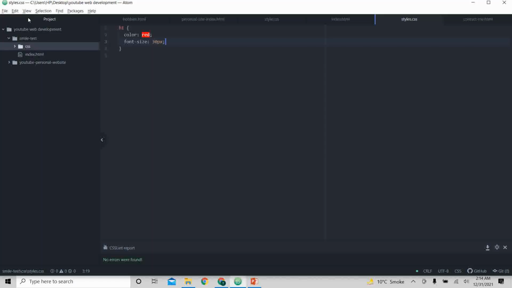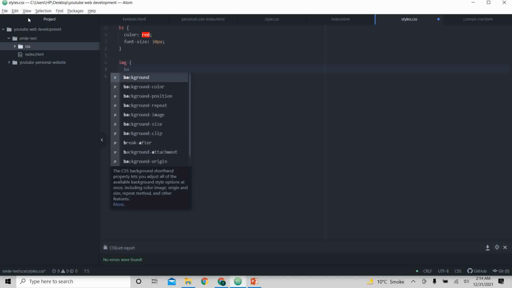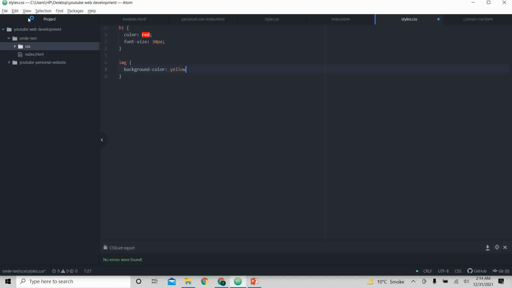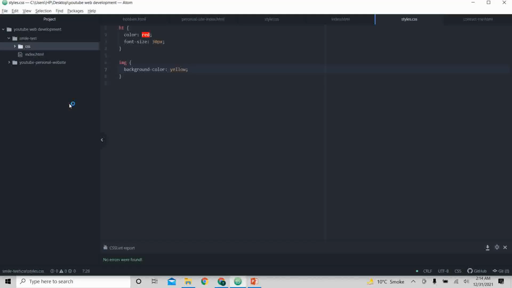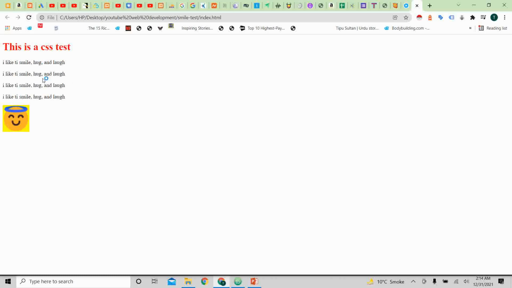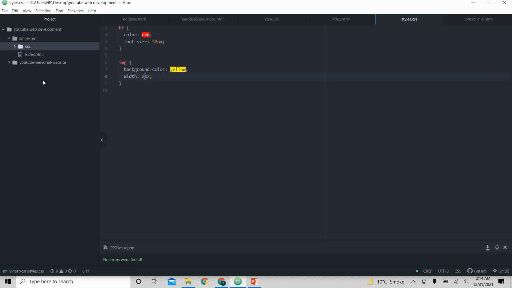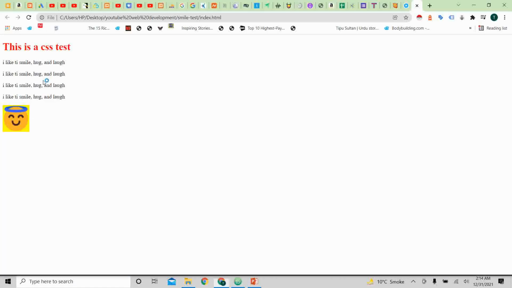See, even if you want to change the background of the image, you can do this too. For example, image, background color yellow. Control S. See, the yellow color is appearing. You can even change the size. Width, for example, 80 px. Let us see now. Okay. Big difference. See, you can change it.